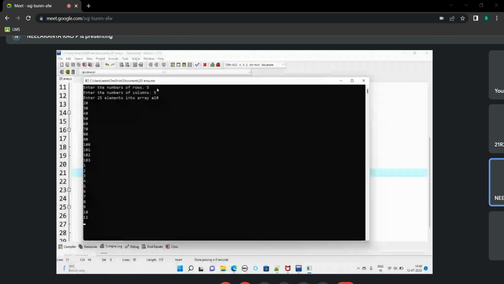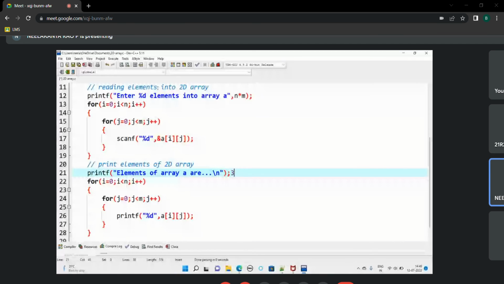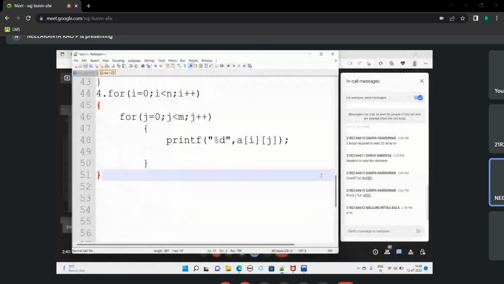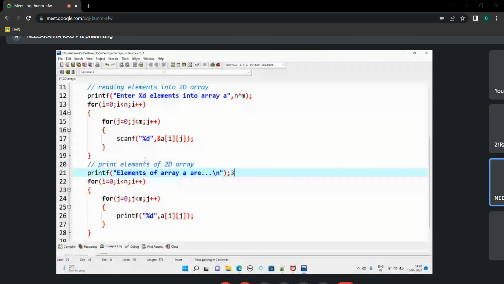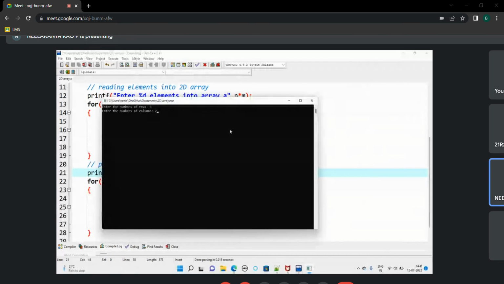It went off. Again, I will execute again. Three has been printed, unnecessary. Compile and execute. 3 rows, 2 columns. Enter 6 elements: 1, 2, 3, 4, 5, and what? 6. Okay. Did we get our output?